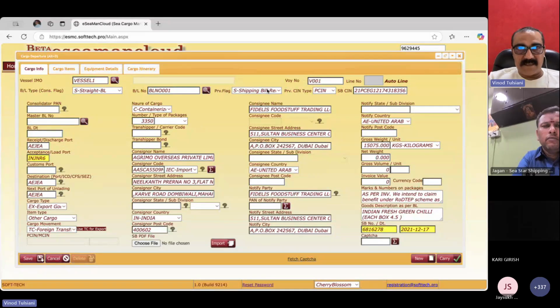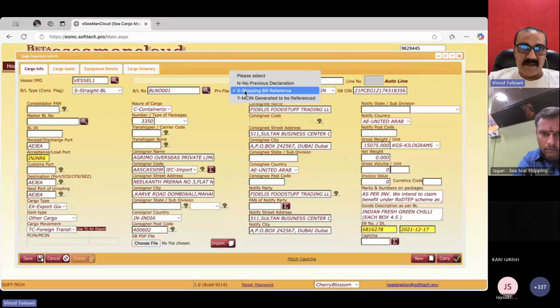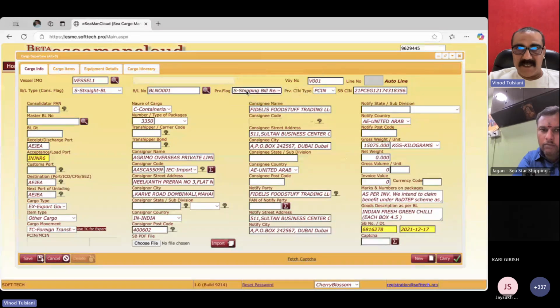Then this has to be our shipping bill reference. This has to be the PCN number, which is mentioned on the shipping bill reference, the shipping bill copy. Okay, now the consolidated PAN we have to enter. Then master BL is not required because this itself is a master BL.